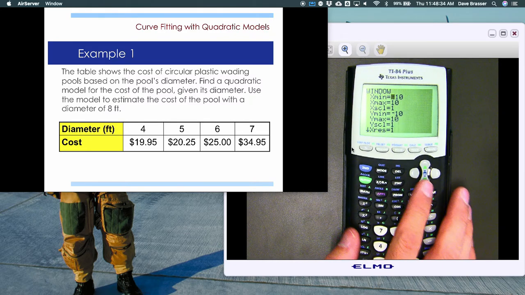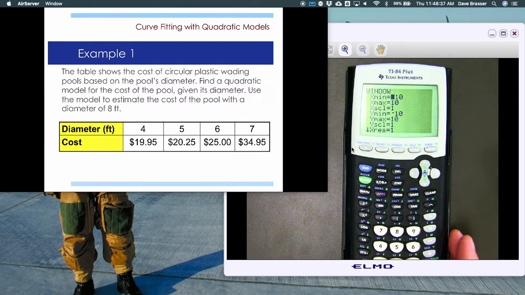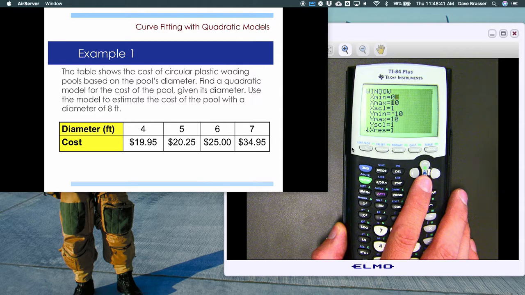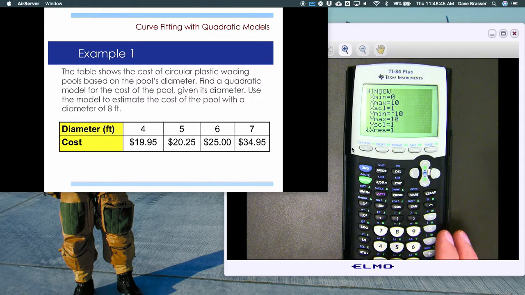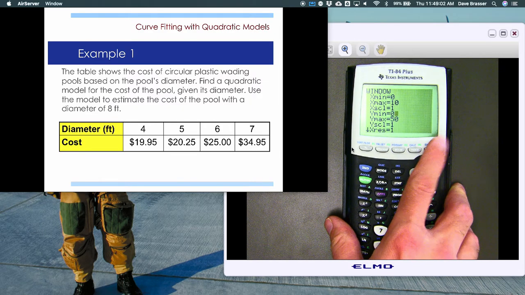And the x values, those are our diameters. Let's start with a diameter of 0. You can't have a pool diameter that's less than 0. Now for our y maximum, we need to go higher. Right now the highest value we see is 34.95, which is close to 35. Just to go overkill, I'm going to go to 50. So going from x equals 0 to 10, and then I guess I could change my y min to 0 as well, because you're not going to have a price less than 0. Let's take a look at what this graph looks like now.